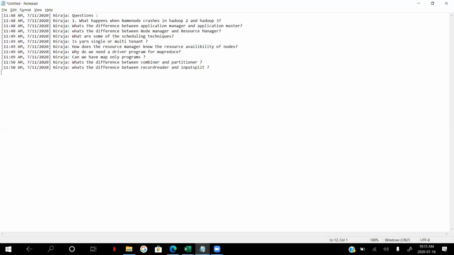So I'll show you how a driver program is written in a few minutes. But that's why you need a driver program, and because this driver is executed in the application manager, which manages your entire execution of your MapReduce. Can we have map-only programs? Yes, you can absolutely have map-only programs, but the output is going to be a name value per output. If you don't care about it, yeah, you can have map-only programs.